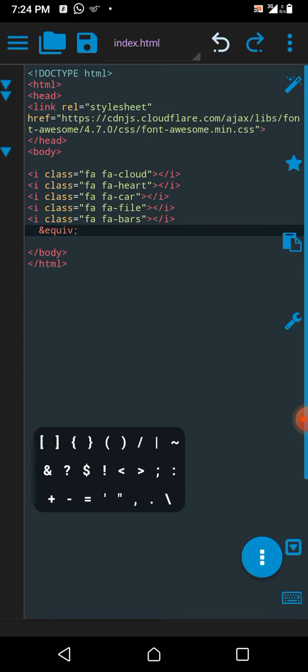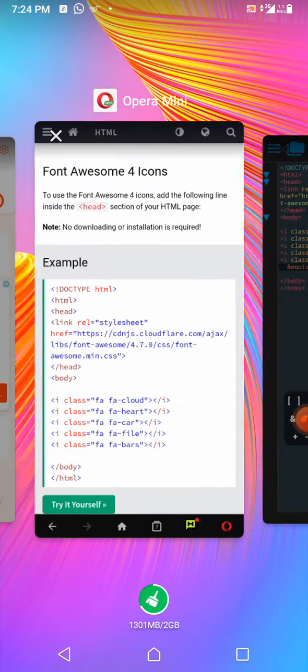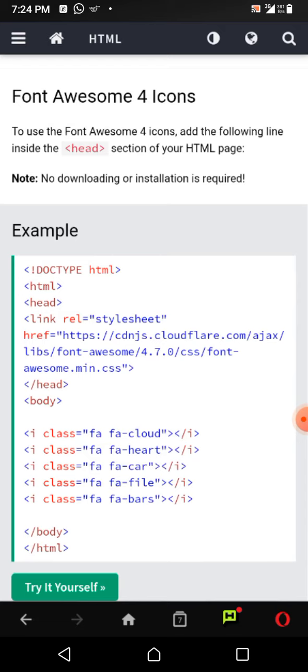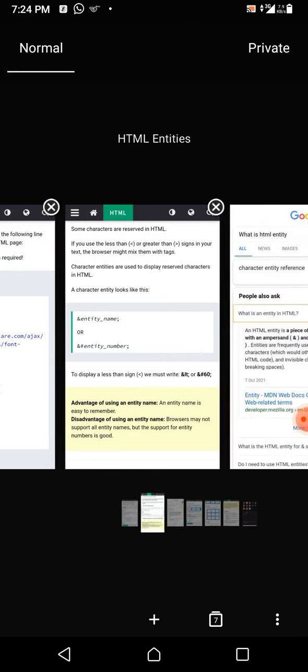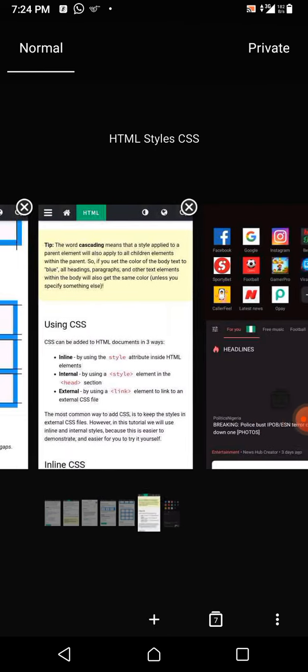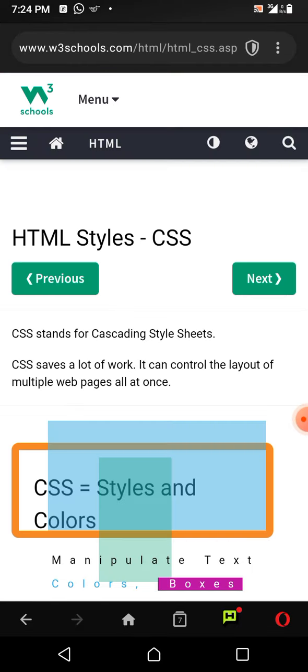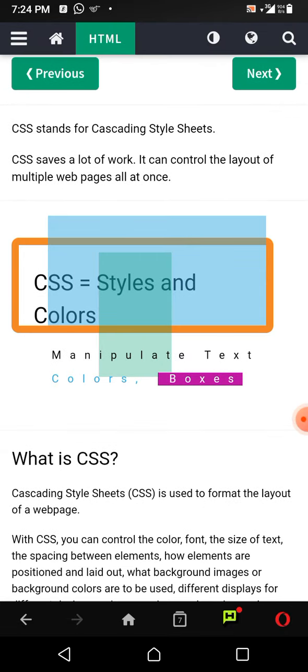Alright, the next thing we are going to study today is CSS styling. Okay, CSS styling. I told you guys that CSS is used to decorate your web pages. HTML is used to create the web pages, while CSS is used to decorate the web page.